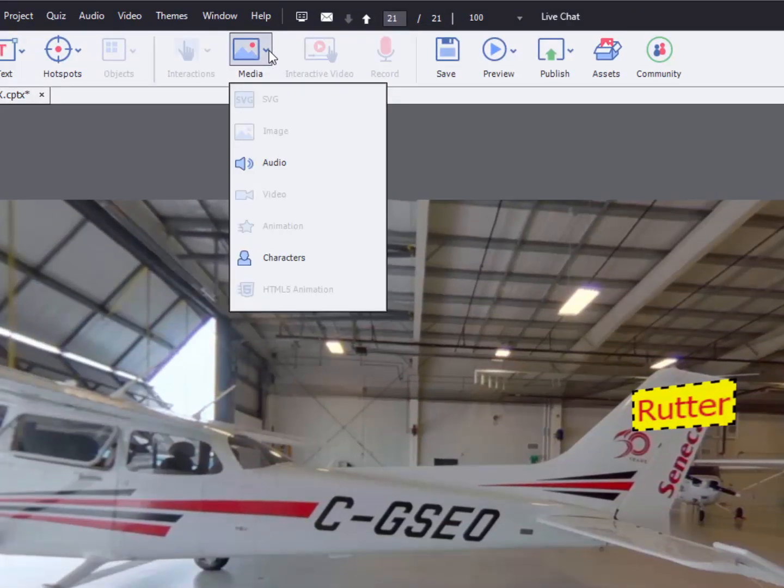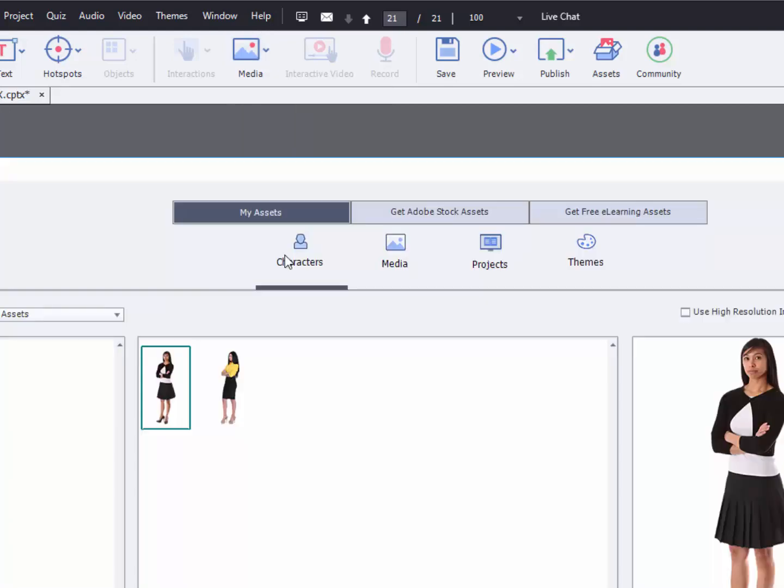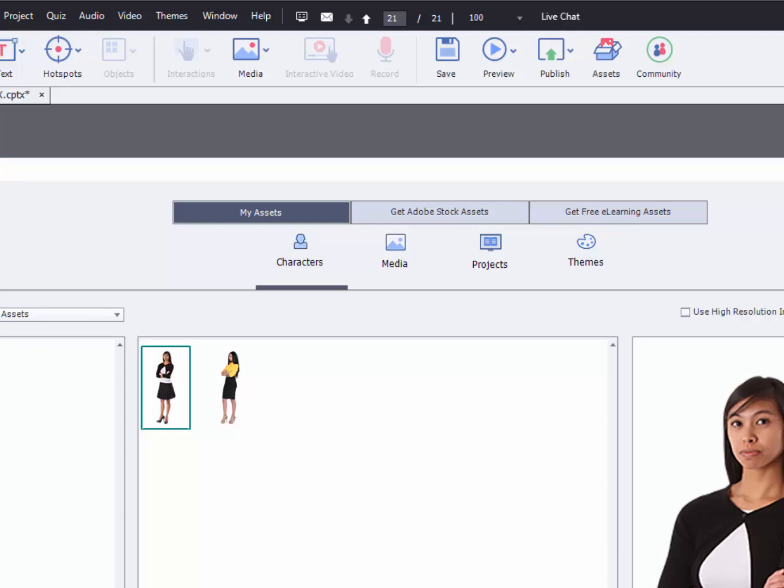I can also add additional images on here or characters. The only thing is if you add a character, you can't really manipulate it too much in terms of size, and they kind of do come up at an angle. But let's just say she's talking to you. You can narrate this slide. That's pretty good. She's asking you, where's the rudder? Or the rudder's behind me.